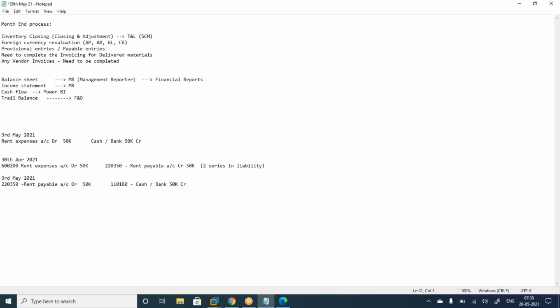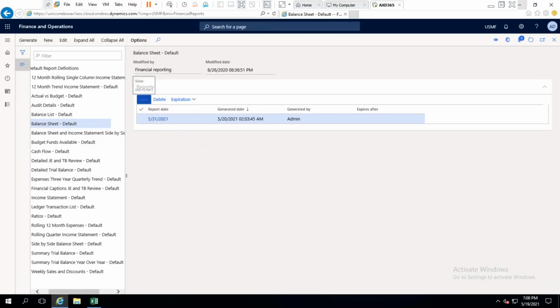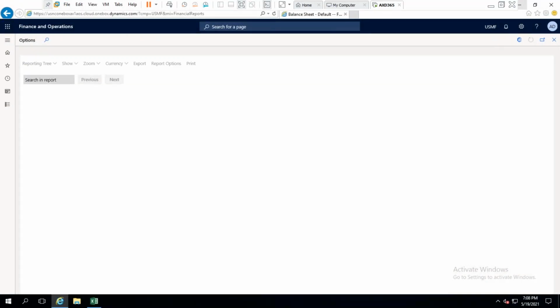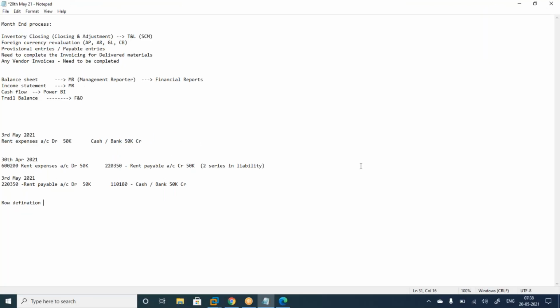One is row definition. Row definition means how you need to define what you want. So what does it mean? If you click view, in the rows I want current assets, after that cash equivalents. So this cash means I want this amount, I want this amount. Like that, rows you need to define. Next, column definitions.